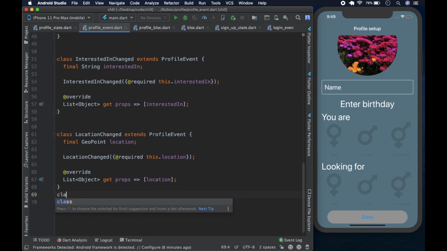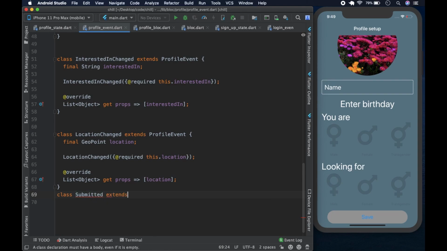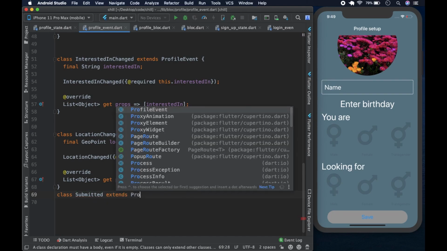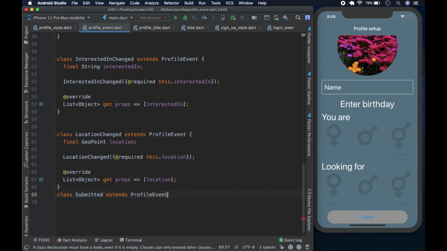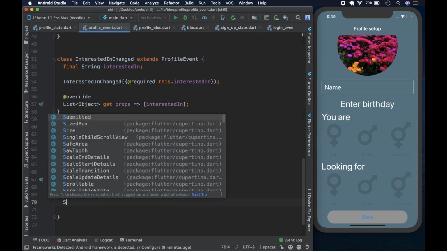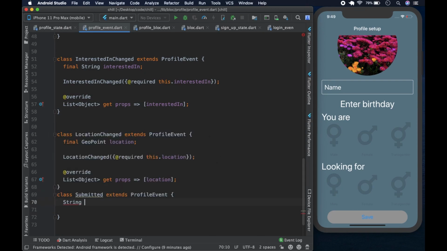Okay, then we're going to have submitted. We are going to say Submitted extends the profile event, and this one is going to have several things. It's going to have the strings. Let's declare the strings first. The strings are all going to be final, remember?